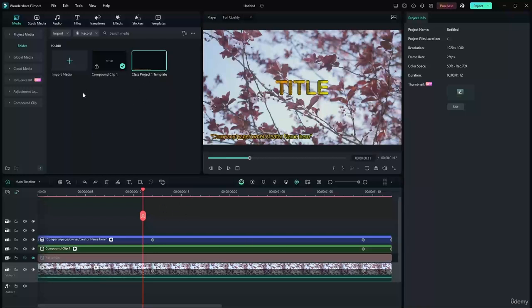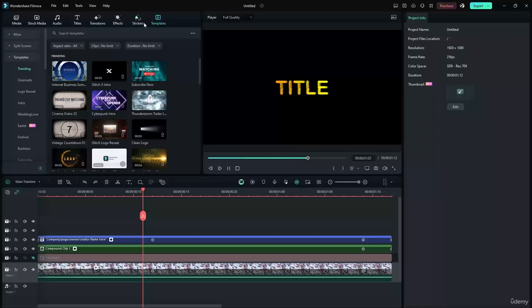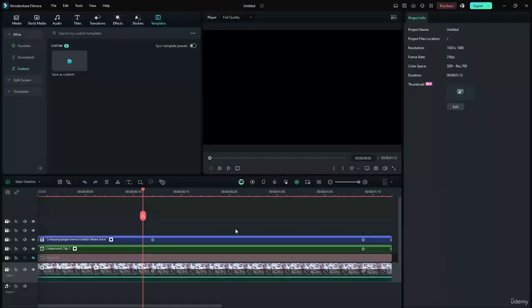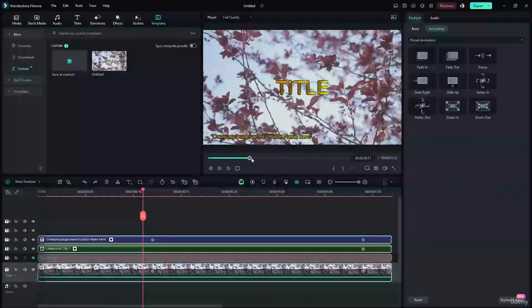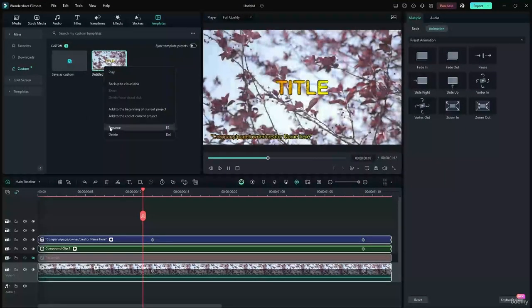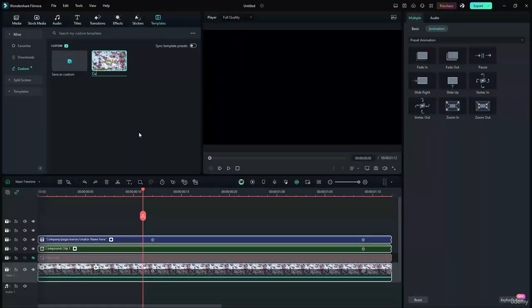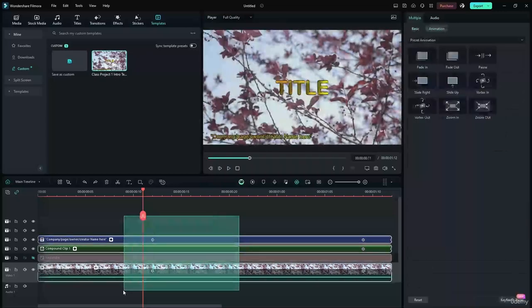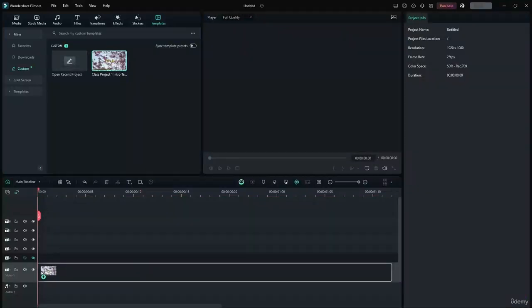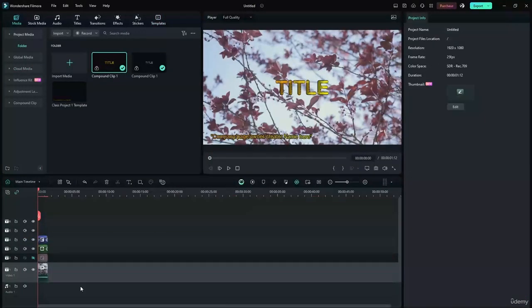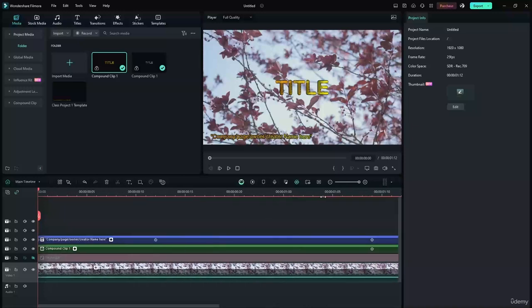So I'm just going to go ahead, go to Templates over here, go to Mine over here, go to Custom over here, and then select all of this and create as a custom template. And there you go. Now I can right click on this and rename this as a custom or class project 1 intro template. There you go, pressing enter. Now, as you can see, that's finished. Now, if I were to delete everything and if I were to place this right over here, there you go. Everything is now being created as a template, as you can see.